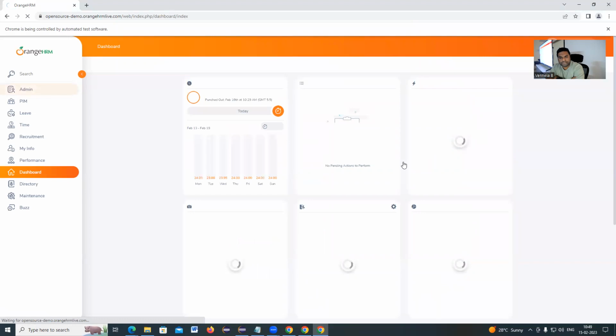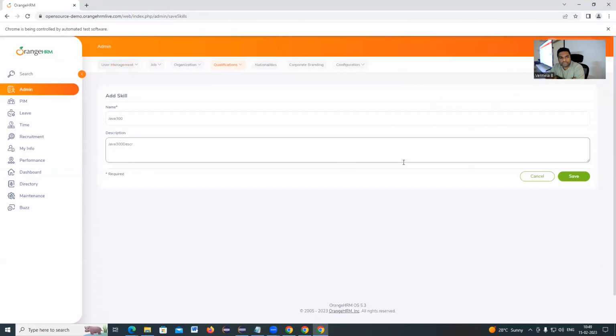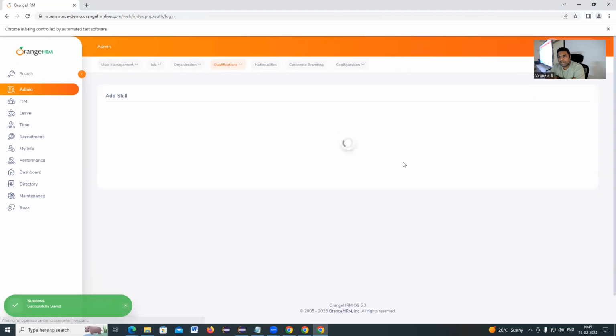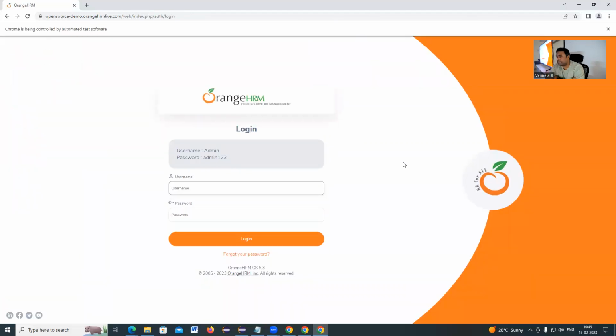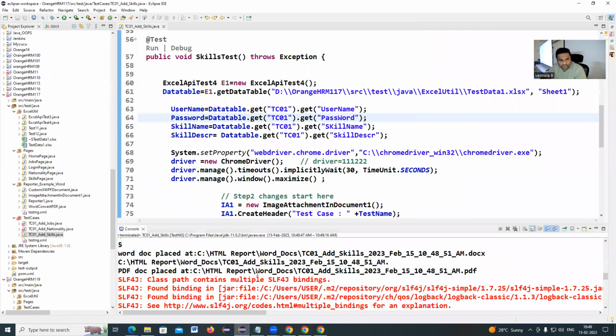Username and password. So 300 record had been created, and the welcome click and logout was done. Our test script execution got completed. So what document was placed at this location? It is showing under the C HTML report Word documents folder.